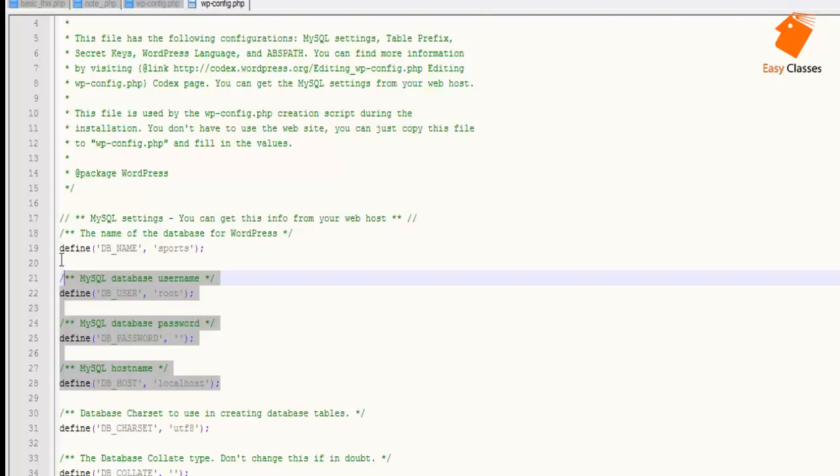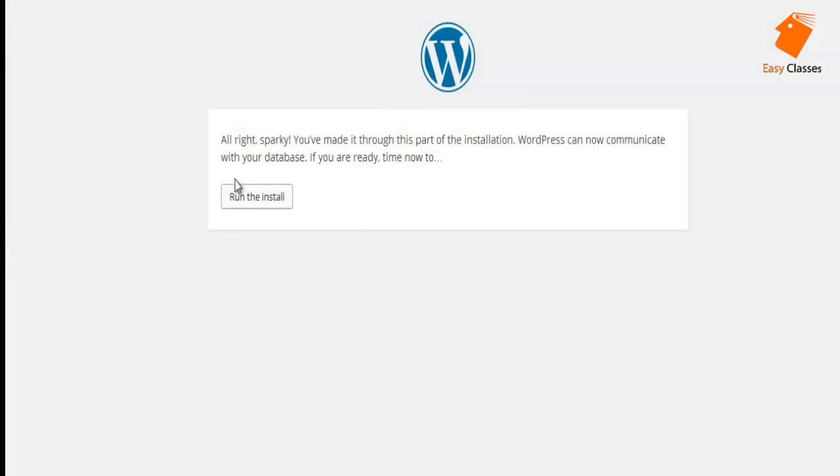These are the constants. Whenever we transfer a WordPress site from one server to another server, we need to change only these configurations. Means we need to change the database name, the database username, the database password, and the database host. Okay, so now just click on run the install.